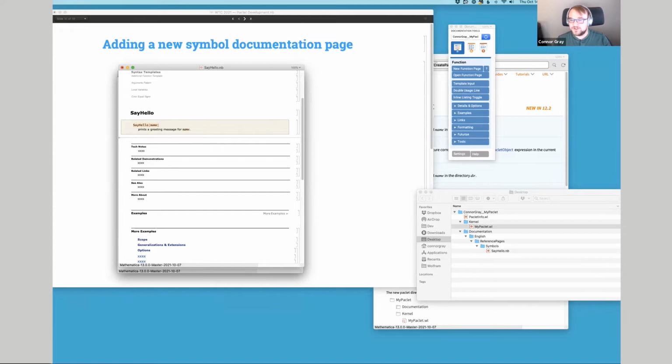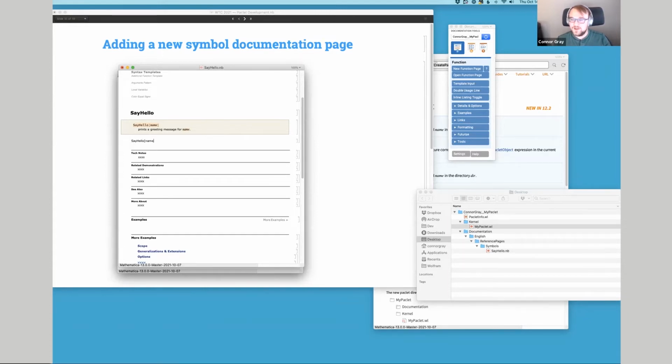So I could write in a simple message here saying, say hello of name uses print to display a greeting message. So I'm just giving a little bit more detail about what this function does. Again, our standard style is that any reference to a function name or a parameter in the documentation should have this template input style. So I'm going to select this example code that I just wrote and hit template input, and there it goes.